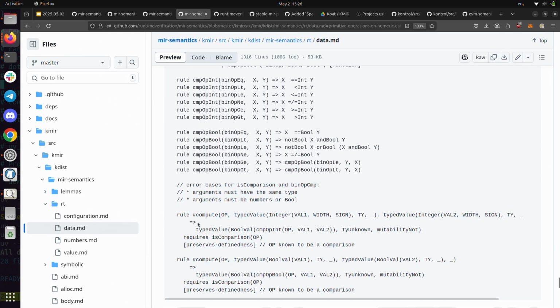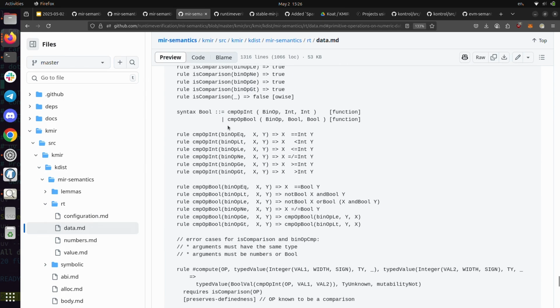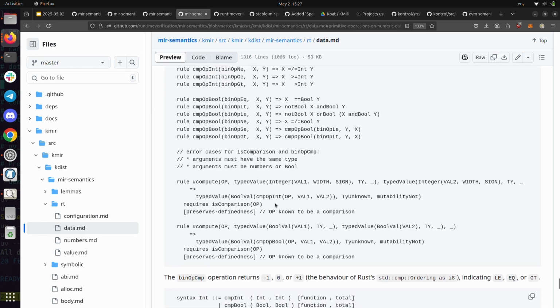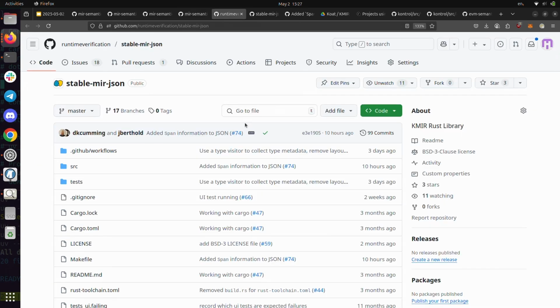A lot of operators come down to, here's an example of some functional definitions, right? CMP op bool takes the binary operator and the two operands and basically lifts the K variant of these operators into what's needed for the Rust variant of these operators. And sometimes you have to do a little massaging, or wrap it, doing modular arithmetic or whatever, and that's when you make these kind of wrapper functions for doing that. All this to say, here's the Stable MIR JSON repo.